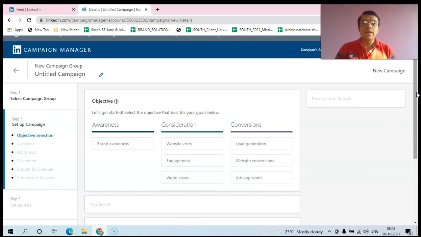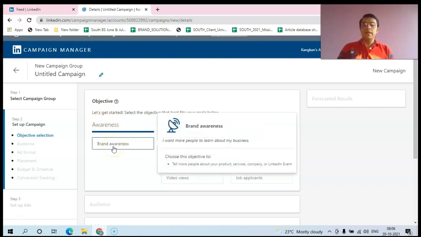Just like in Twitter ads and Facebook ads, we have exactly the same columns: awareness, consideration, and conversions. It is so similar in nature when it comes to this categorization. Under awareness, you'll see brand awareness, wherein you want more people to learn about a business. This is about telling people about a product, services, company, or a LinkedIn event. This is more of a branding exercise. If your business is new, you want people to know more about you, your product, your services, then this is ideally where you start off.